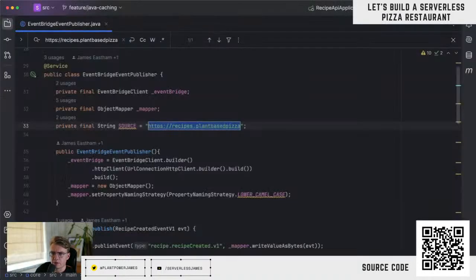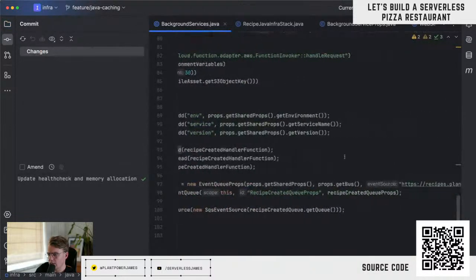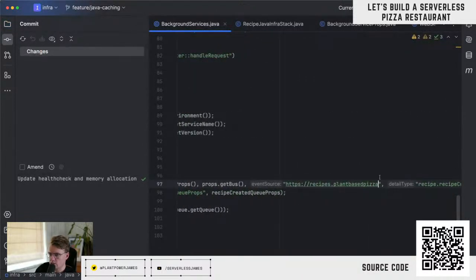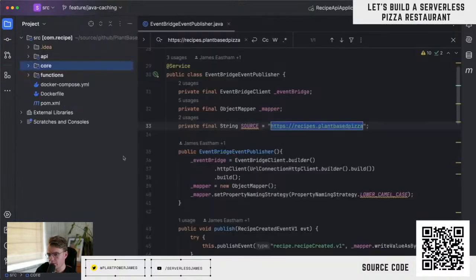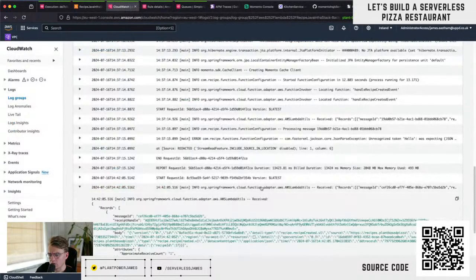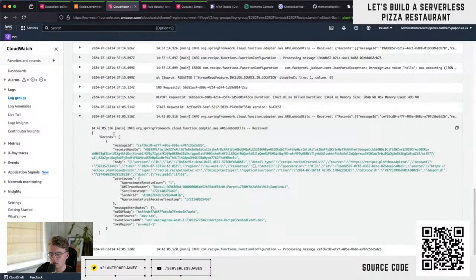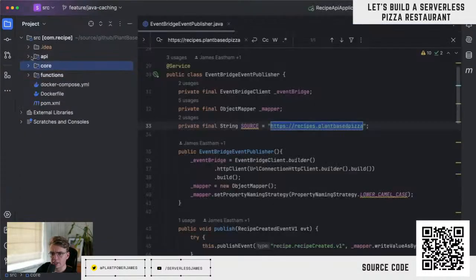okay, so we need to fix that. We need to update our infrastructure as code to remove that slash. And then for some reason, we've got an invalid event payload. Where's my CloudWatch logs? So here's what we've received. Where's the body? Detail. So that looks correct. So let's actually go and add a test.